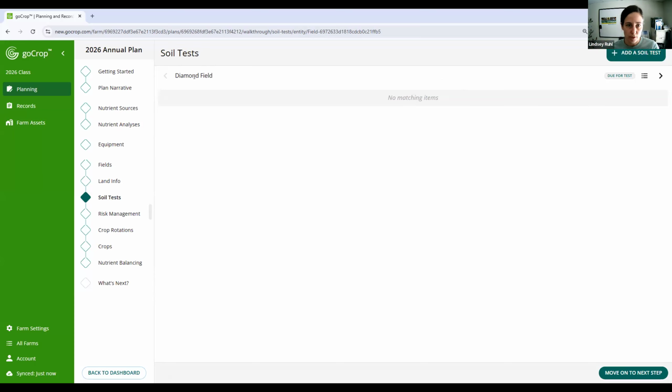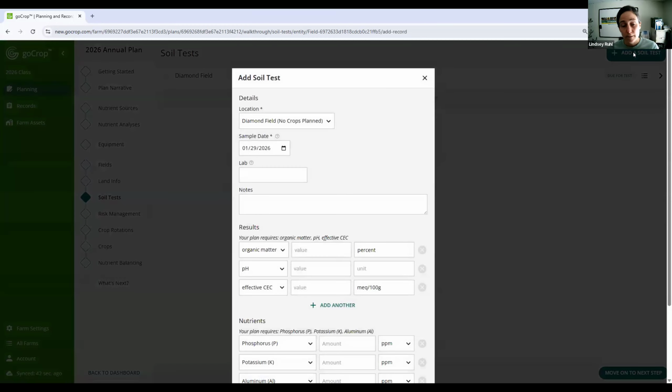But here, right, field name, we would have our list of soil tests taken, and then we have a due for test tag. And just some orientation, I can flip through my fields here using these little carets, so I can return to my list here. But we're going to add our soil test by clicking add soil test in the upper right-hand corner. And then I get this form.